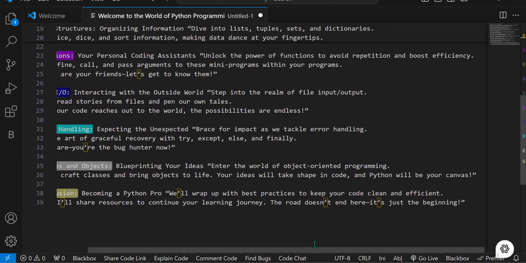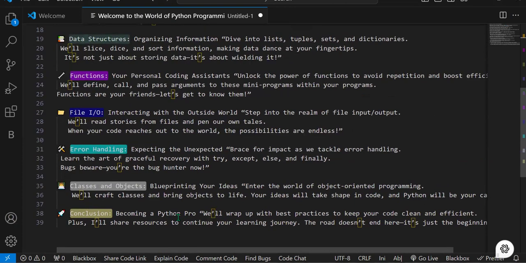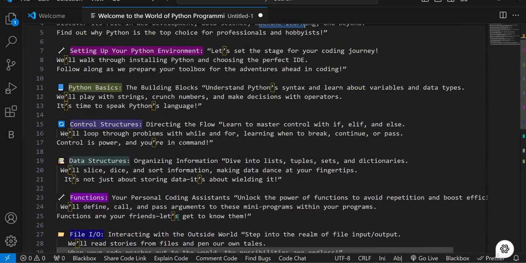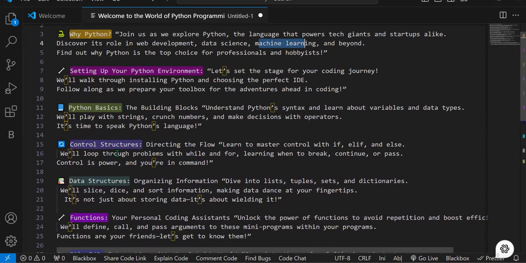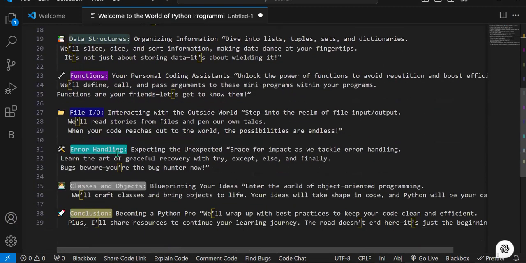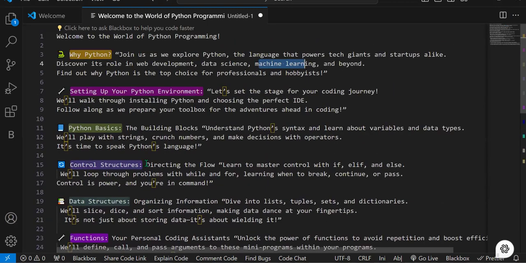I hope you have an idea about the basic Python programming language. So what are the things in Python? We'll have basics, control structures, data structures, functions, files, error handling, classes and objects. All these things will be included in the Python programming language, and we will see them in the upcoming classes. The upcoming classes are quite interesting. In the next class, we will install the software and set up the IDE.